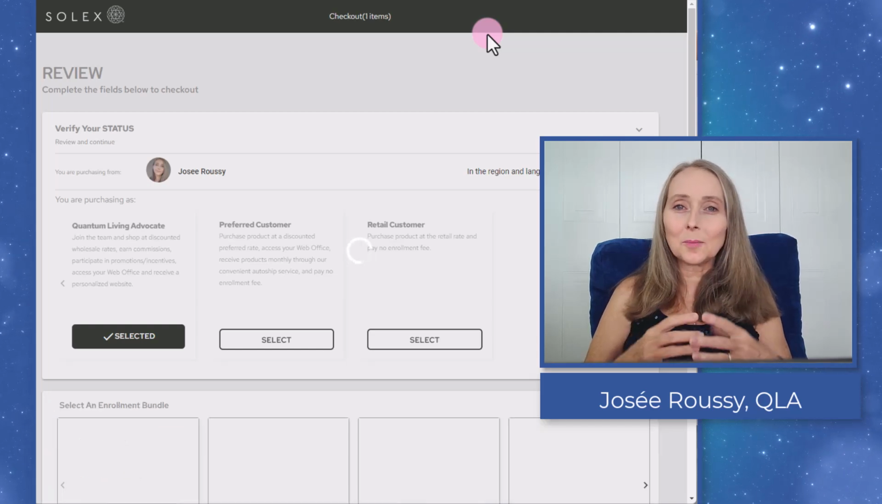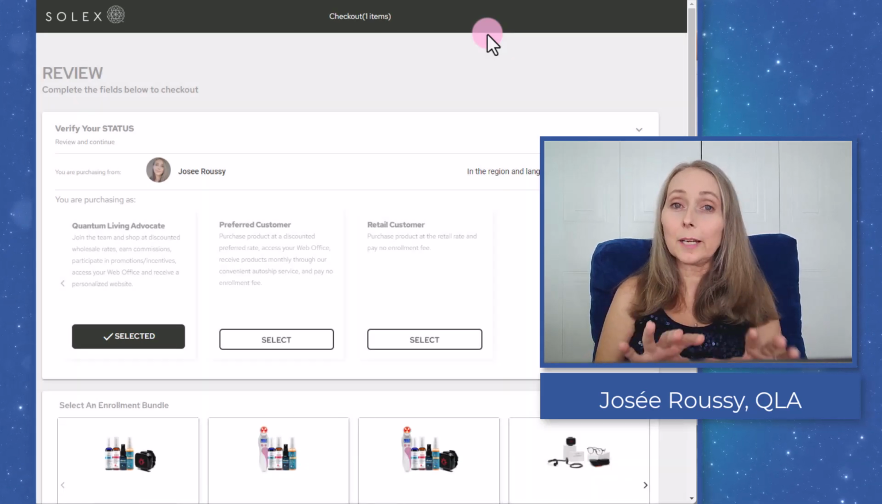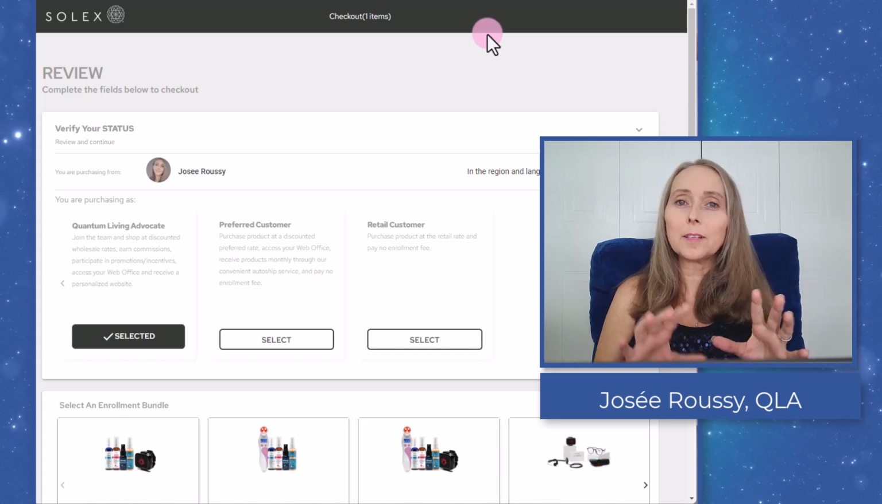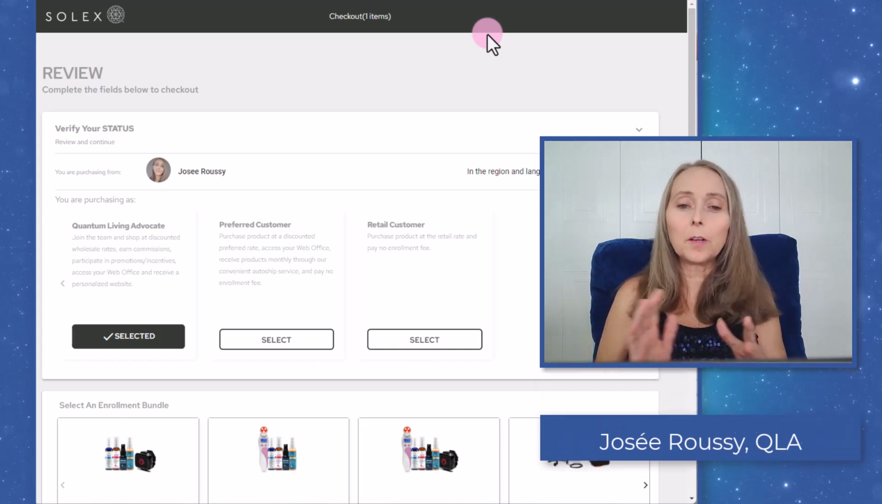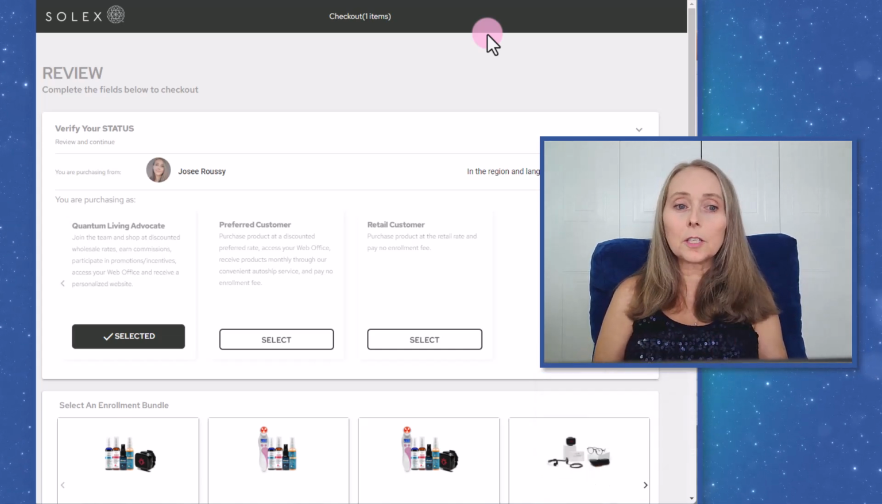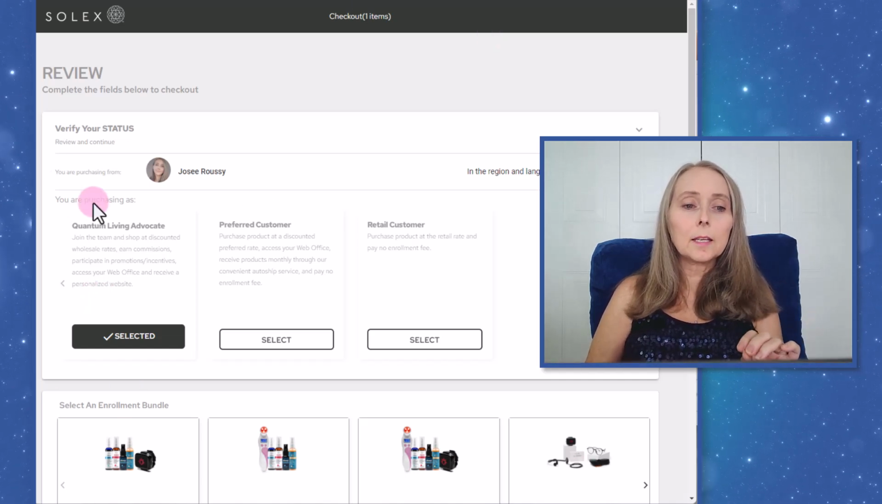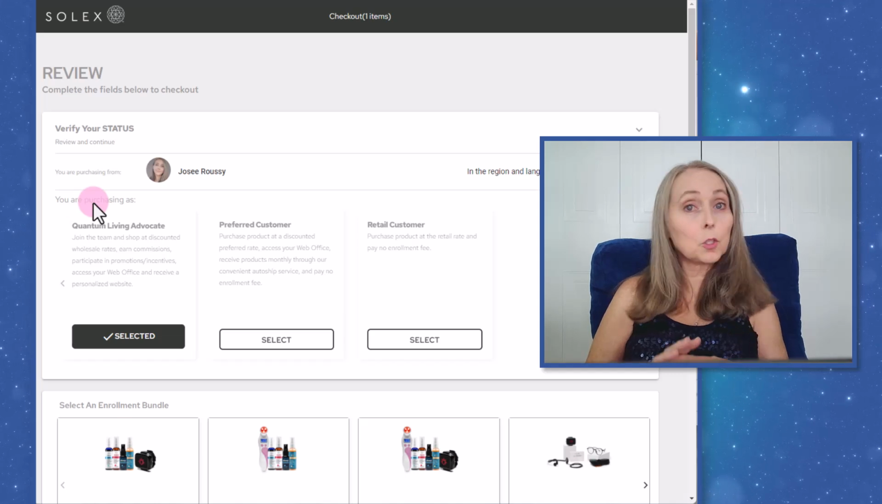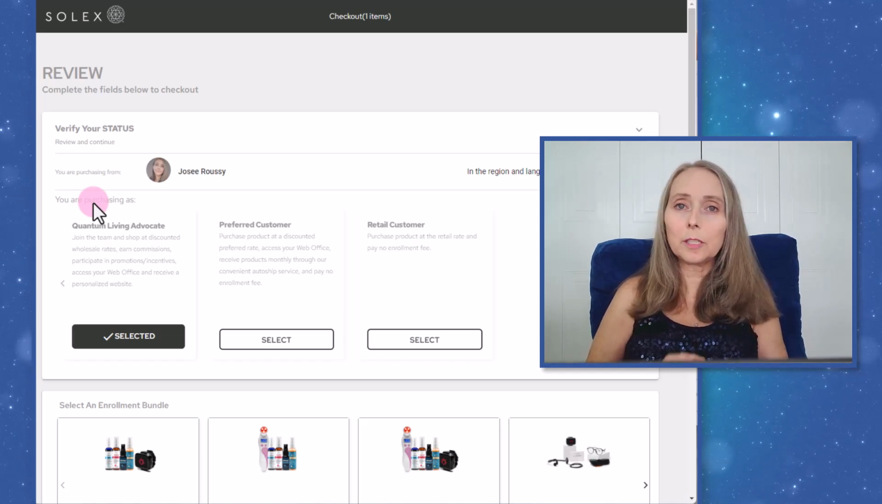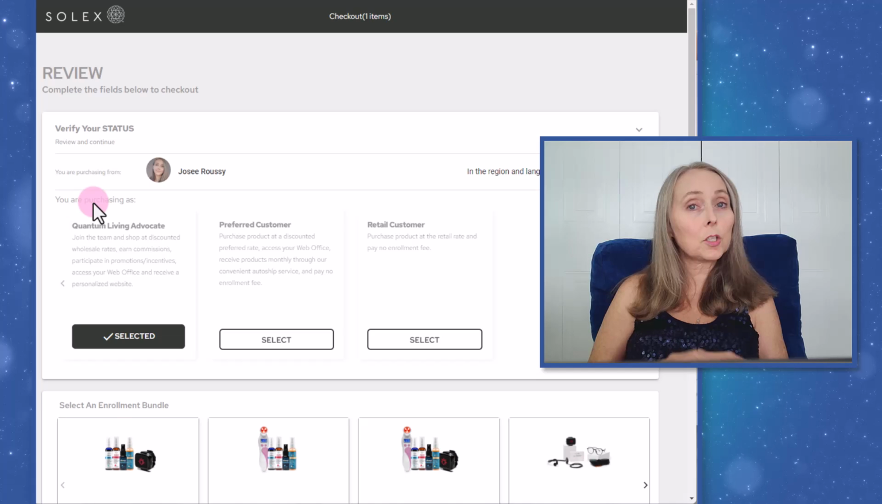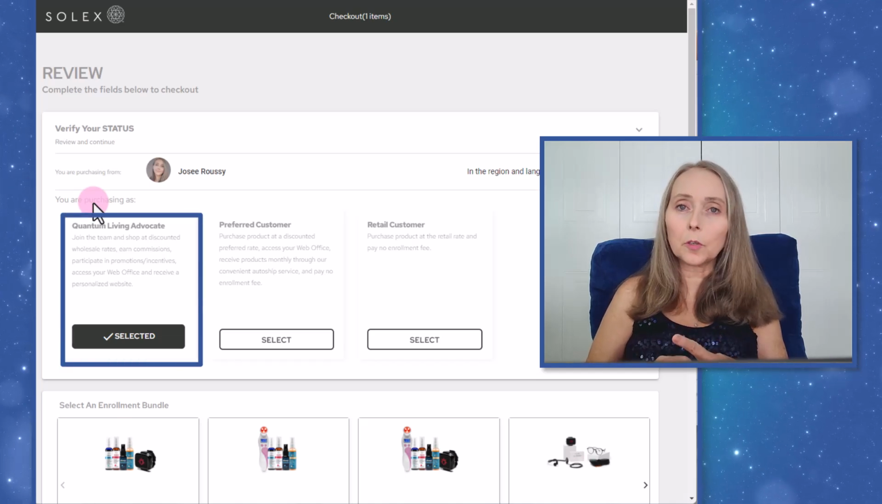Perhaps the link that somebody provided to you takes you directly to that screen where it's already ready for the EOScan subscription. So it's one of the two. By default, the selection that's going to be made for you is Quantum Living Advocate. There are two ways that you could join and subscribe to the EOScan. One is as a Quantum Living Advocate and one is as a preferred customer.